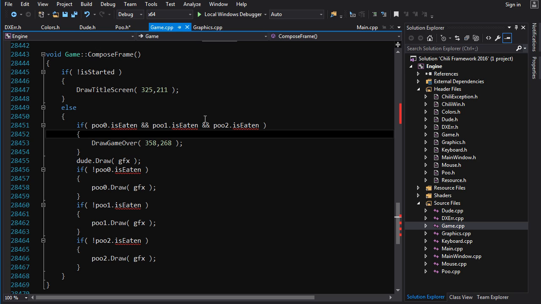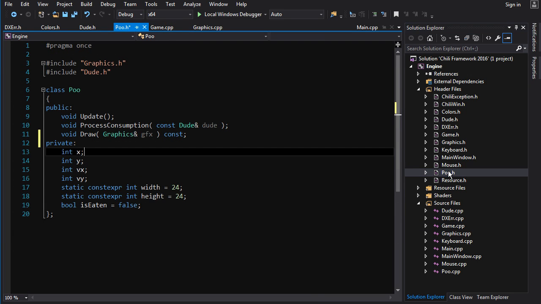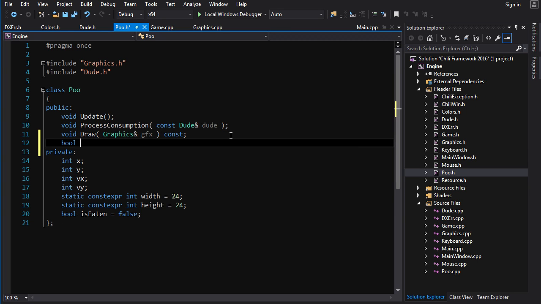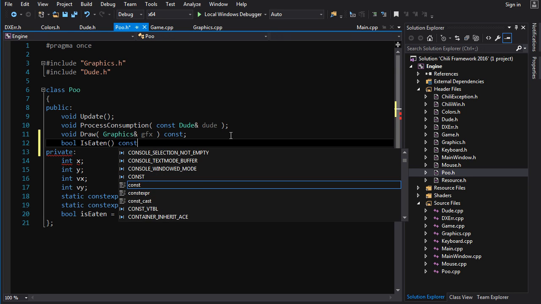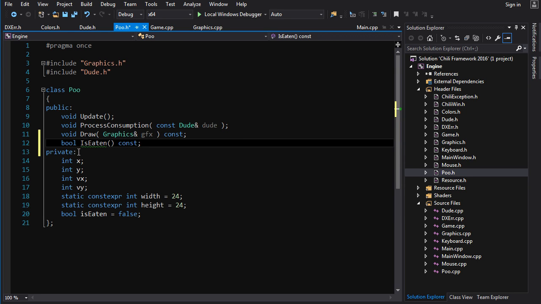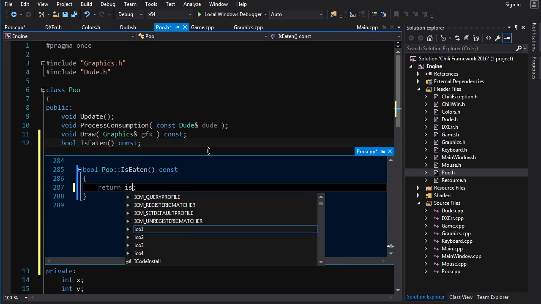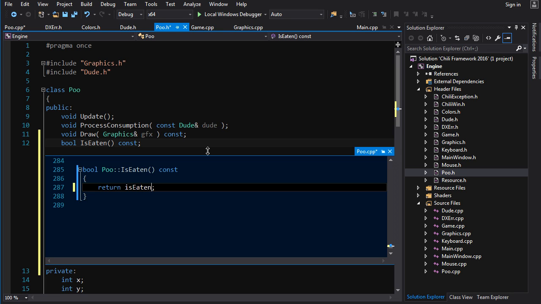So how do we solve this problem? Generally, the way you would solve a problem like this is, okay, we need access to this member. So what are we going to do? Are we just going to make it public? Fuck no. All we need to do is to be able to read this guy. So let's make a function. We'll call it bool IsEaten. And const, because this function is not going to change the state of the object, it's just going to read some value out. And then we're going to go and create the definition, and we're just going to return isEaten. And there you go.